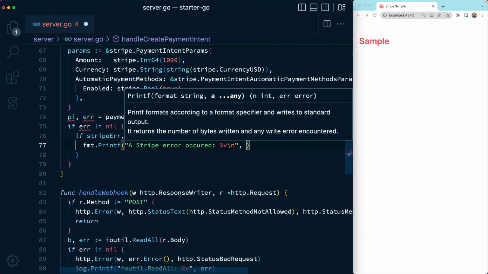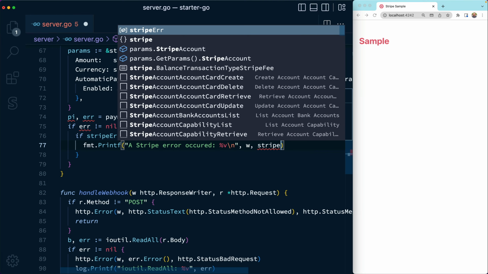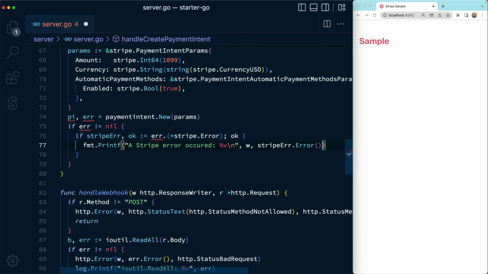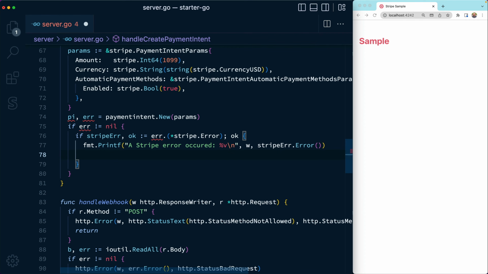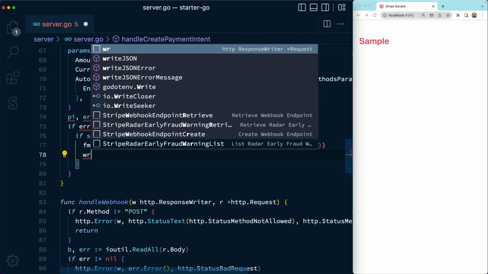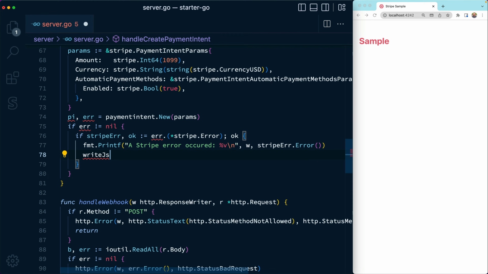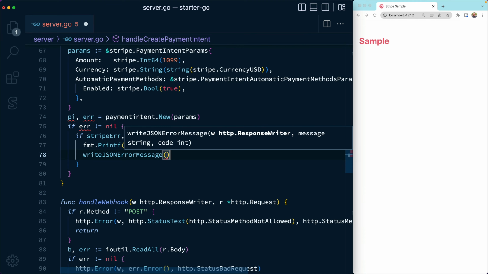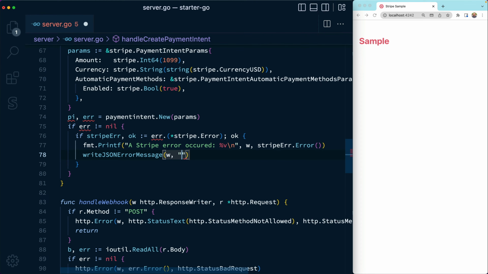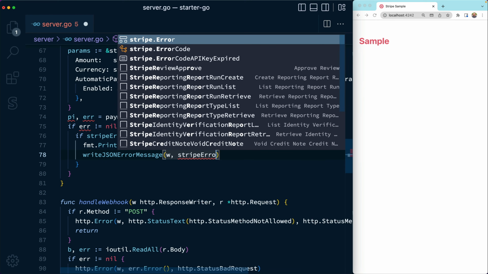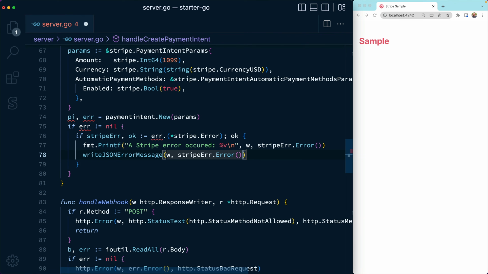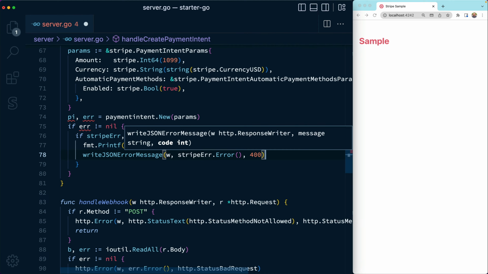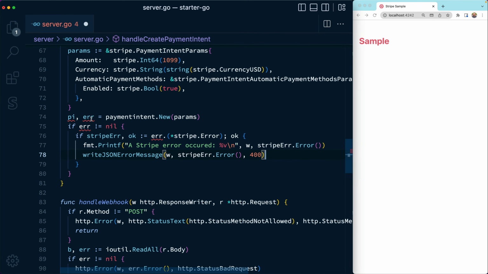Okay, and that's going to be available in Stripe error.error like so. We're also going to render back some JSON. We have a helper already set up for us called write JSON error message. So we're going to use that, pass in our writer. We're also going to pass in the value for that Stripe error.error, and we'll respond with a 400 status code. Now we've got some errors here, so let's fix that.